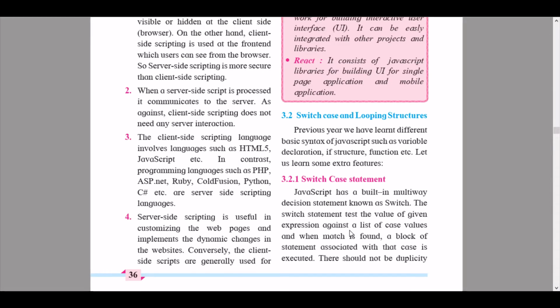Today we are going to be discussing the second unit of Chapter 3 of Information Technology 12th grade Advanced JavaScript. So here we start with Unit 3.1 Switch Case and Looping Structure. In the previous year we have learned different basic syntax of JavaScript such as variable declaration, if structure, function, etc. Let us learn some extra features.